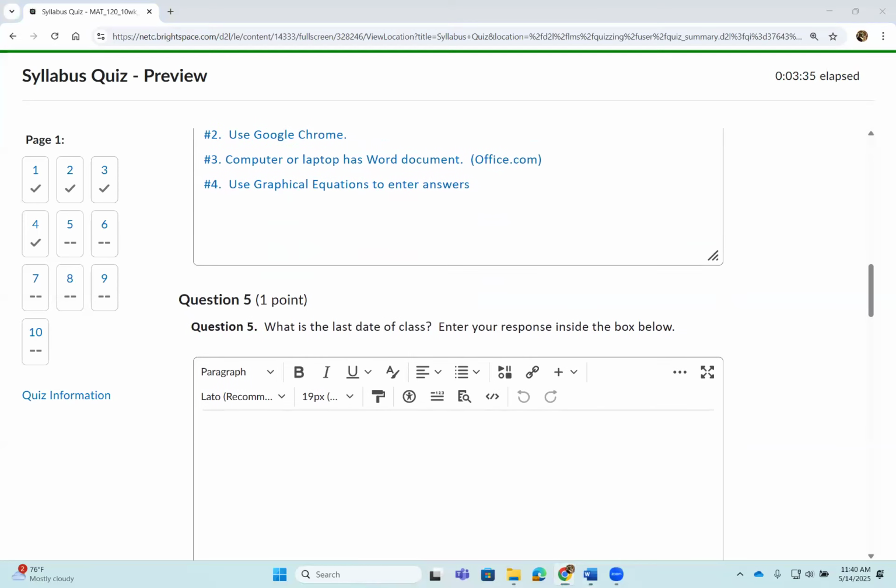All right, what is the last day of the class? So please copy this down. It's going to be Sunday, August 3rd, 2025 at 11:30 p.m. So after 11:30 p.m., students will no longer have access to this class. Therefore, to check for your numerical and letter grades, students will need to log into their student self-service to check for grades.